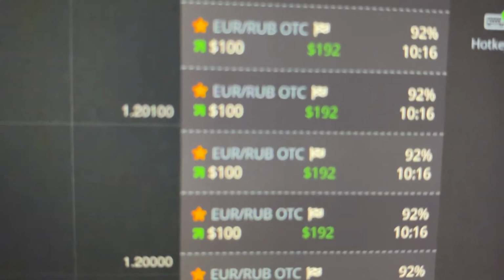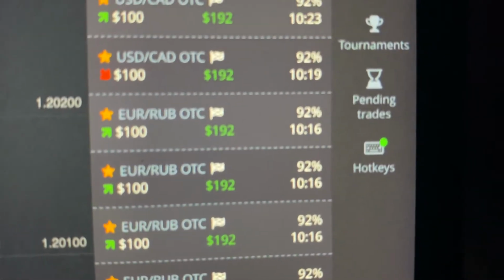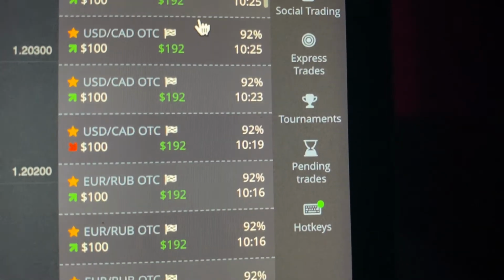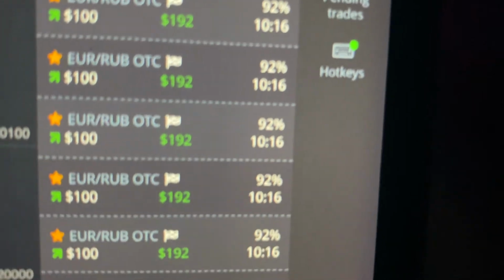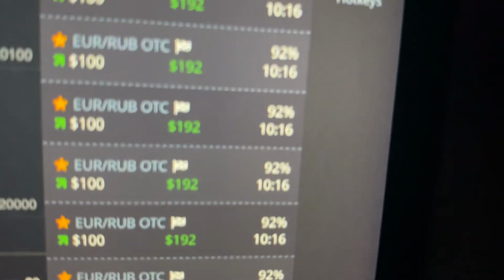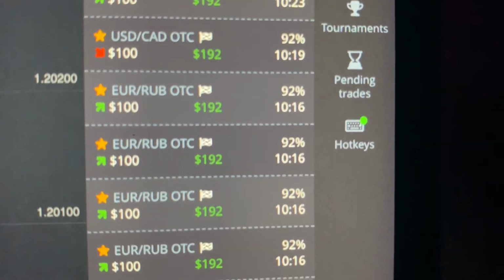I love this method right here. Look at all these trades in a row I've won. And again, I didn't just spam a bunch of entries and win. You saw it yourselves. I entered when I saw the price go back to the support or resistance. And again, you see I lost a few too. So I don't win 100% of my trades, but I win a good deal of them.